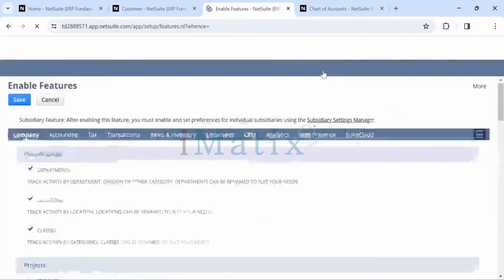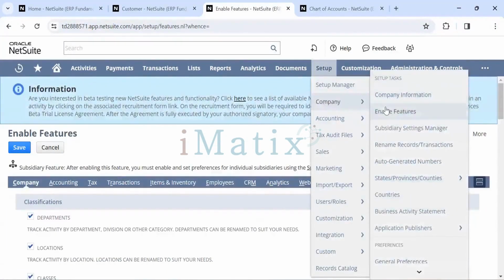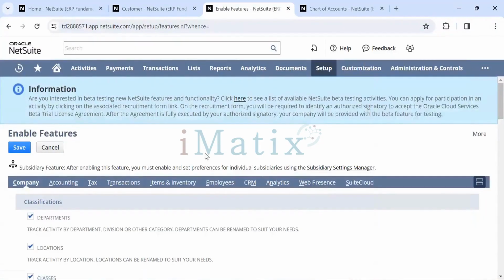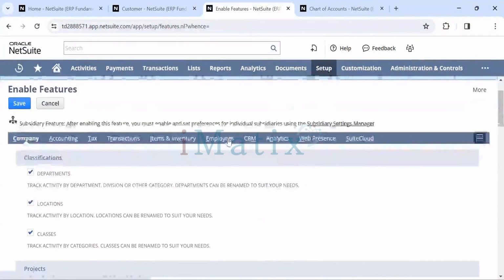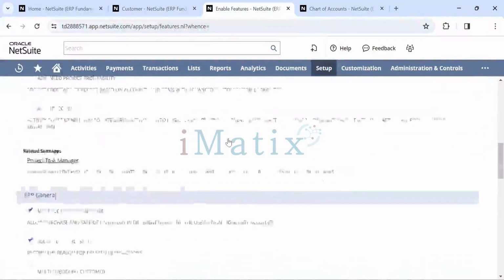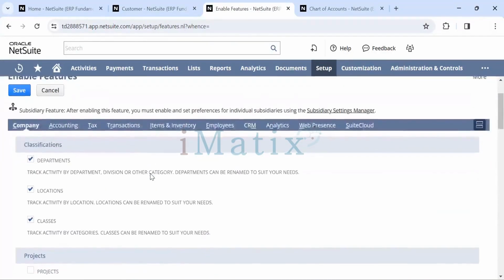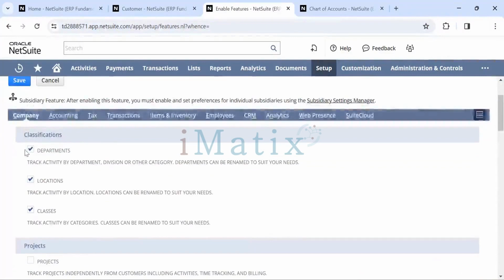Now we will move towards the Enable Features option, which will come under Setup, Company, Enable Features. Enable Features can be used to enable or disable the features associated with the different modules. Let's say, as you can see, these are enabled: departments, locations, classes.